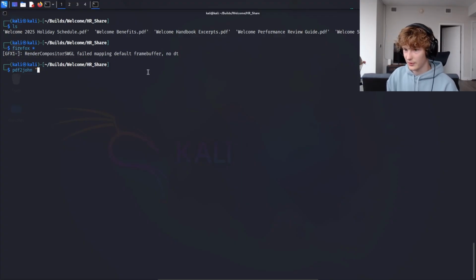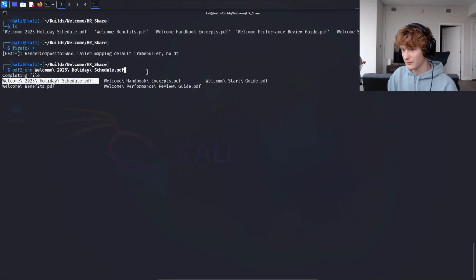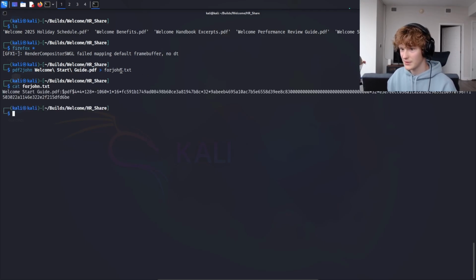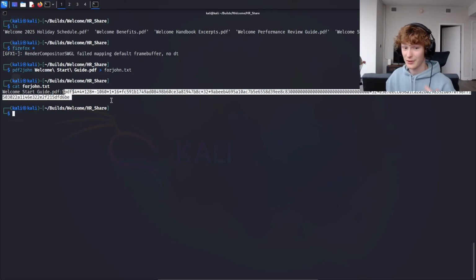So we're going to put this in quotes, or I think we can just specify like this. Welcome. It'll automatically do it. It'll automatically escape the spaces, which is very nice. And we're going to put that into forjohn.txt. And if we cat forjohn.txt, we see, okay, we have our PDF file, and it is now in a hash that John the Ripper can understand.